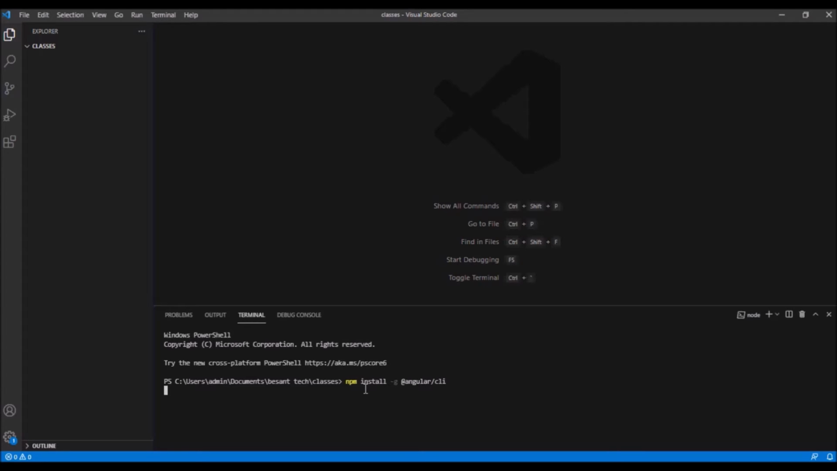The Angular CLI component is used for making Angular application development faster. Using the Angular CLI component, we can generate a new Angular application, components, classes, etc.